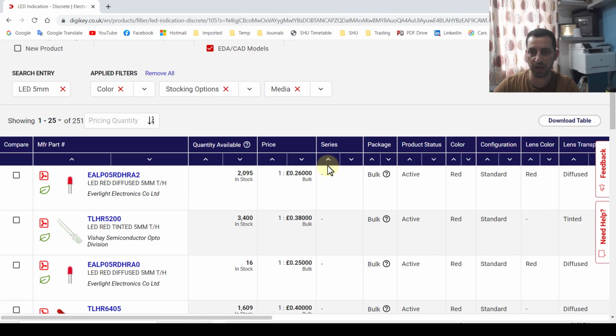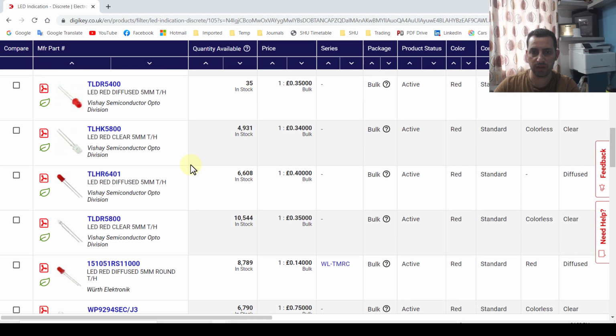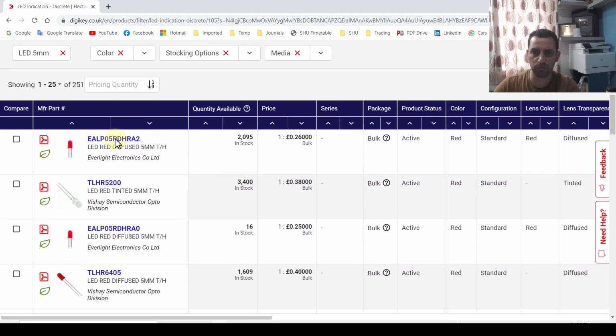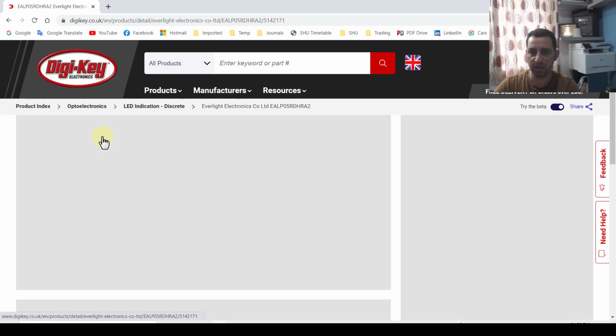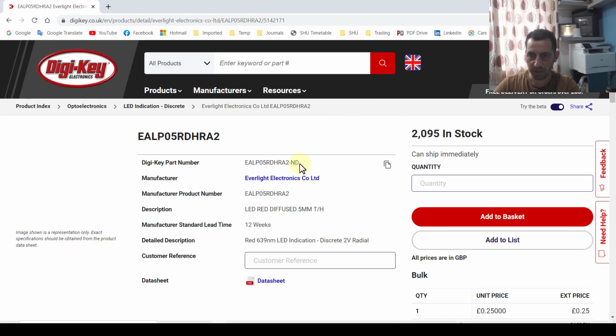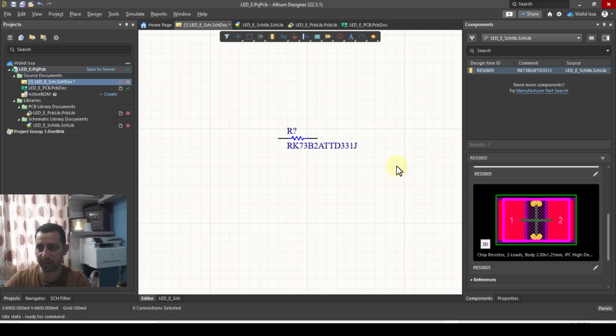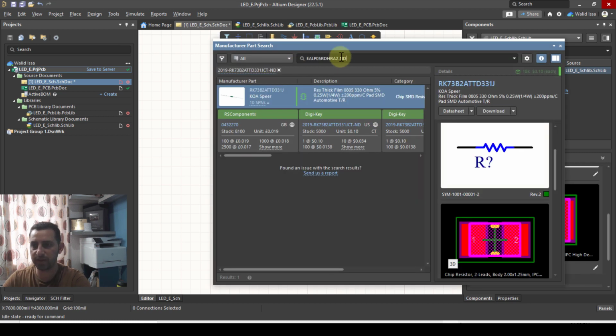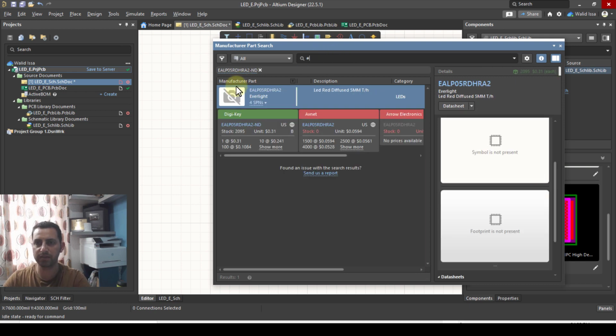Go down. We have also a long list of components here, the same thing, they are all LEDs, okay? So let's start with the first one, for example. Let's see if it will work with us or not. And here is the code, so we can copy that and go to Altium. And again, we can go to panel and then manufacturer part search. I paste that code, and yes, we have that component here.